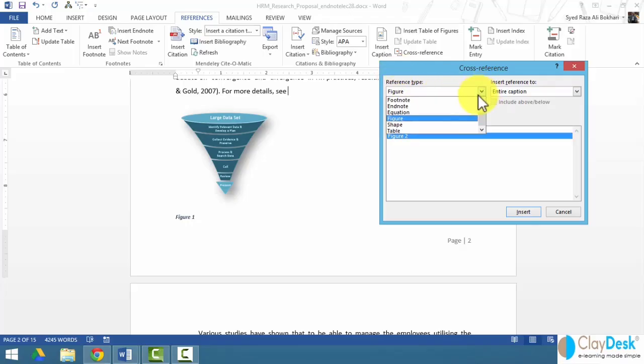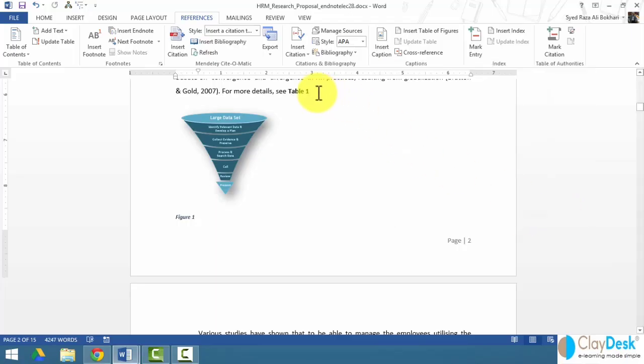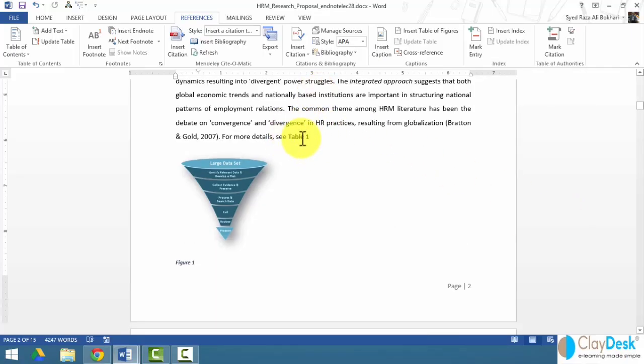I can also select a table. This list is going to show. Right now I just have one table. So let's say I want to link this to table 1, and I'm going to use insert as hyperlink, and click insert, close, and Word inserts a field for me. And notice when I take my cursor on top of this field, it says use your keyboard, control plus click will take you to that table.